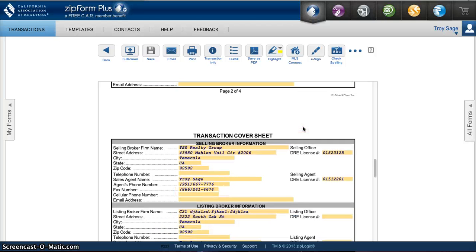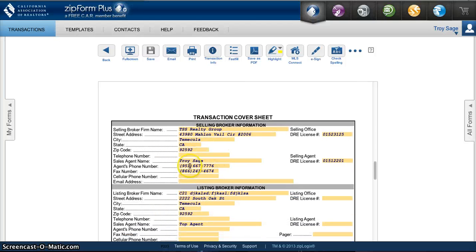I also wanted to show you real quick right here. See how I typed in my name when I was in the residential purchase agreement? It auto-populates back on the cover sheet. So they all speak to each other. The cover sheet should be your first step in any transaction, whether it's listing a property or representing a buyer and selling a property. This sheet here will save you a lot of time and a whole lot of frustration in the future.